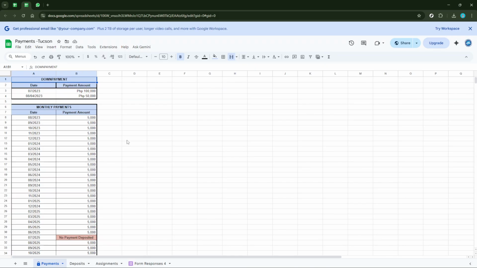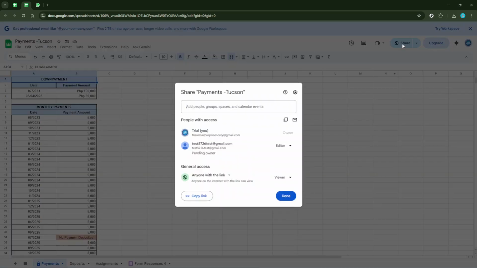Now, direct your attention to the top right corner of the page. You'll see a button labeled Share. Clicking on this button will open the sharing options for your document. This is an integral step because through this option, you can manage who can access or edit your sheet.